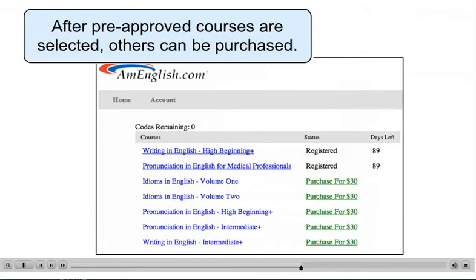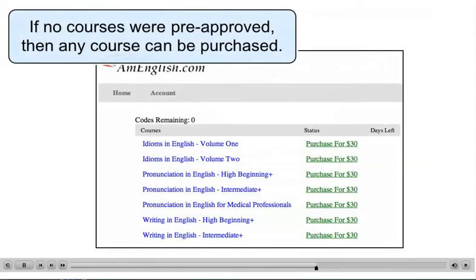Once the student has selected courses up to the pre-approved limit, then all the other courses are always available for immediate purchase. The courses that were registered are always available from this location for entry. One login accesses all of the content. Here's what the student homepage looks like if no courses were pre-approved.